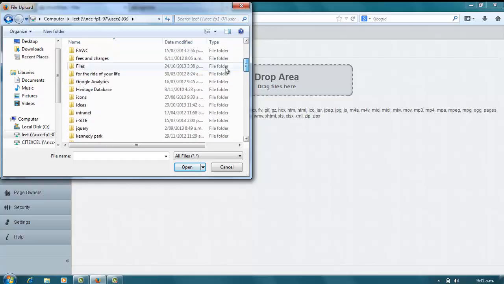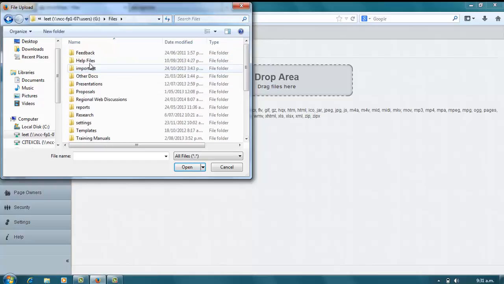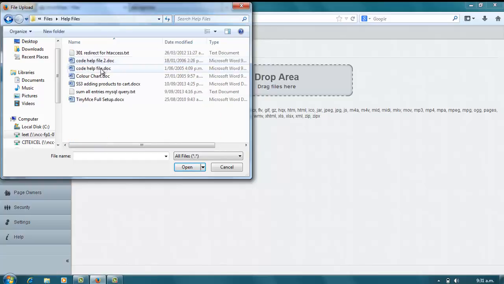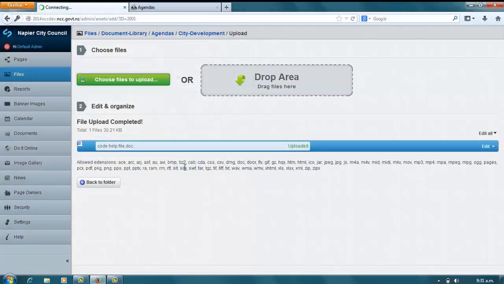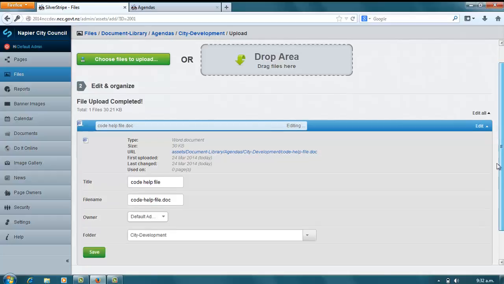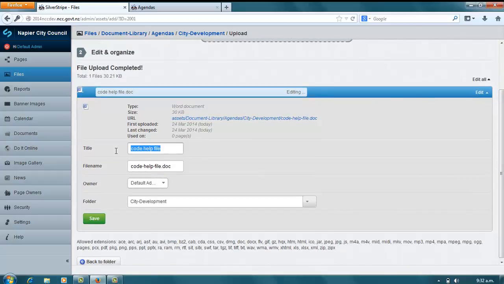So for this example I'll just find one of my documents. It's not going to be a PDF, but you would find a PDF. We're going to upload, and you'll see the blue bar comes off, so it says it's uploaded. If you want you can edit some of the names of it. So if you want to give it a better title in here, you can change that as well, and then just select save. If not, you can just go back to folder.